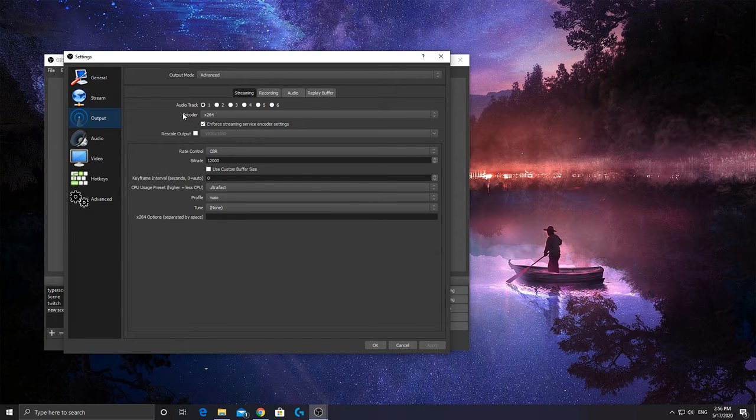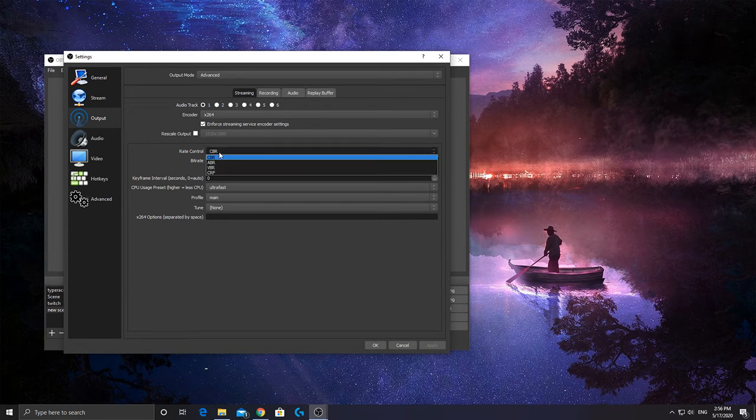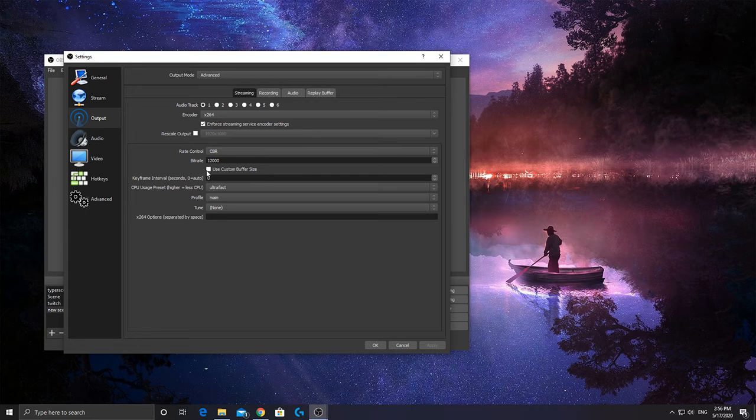Make sure that for streaming you want your encoder to be x264, and rate control CBR, 12,000 bit rate, and CPU usage, put that on ultrafast.